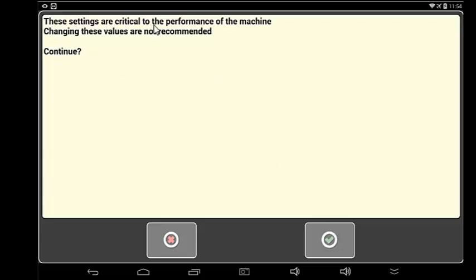But these settings are critical to the performance of your machine. Changing these values are not recommended. Do you want to continue? And I'm going to say check mark.